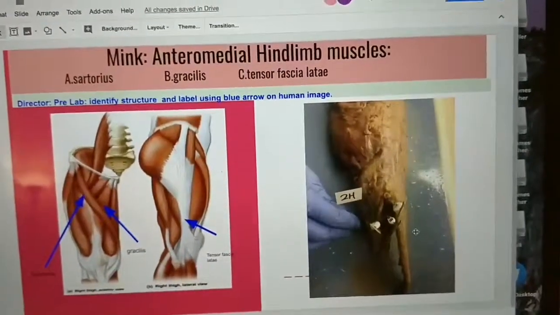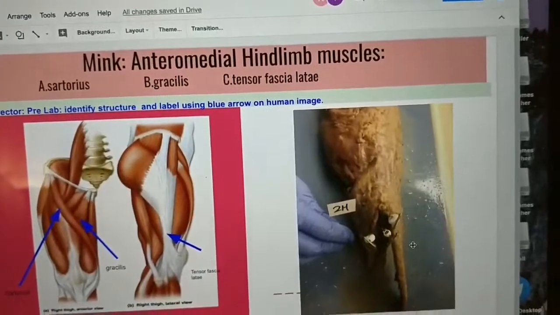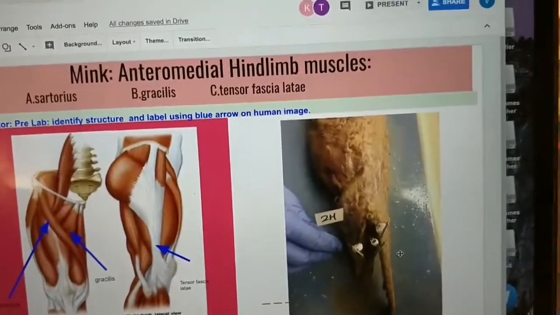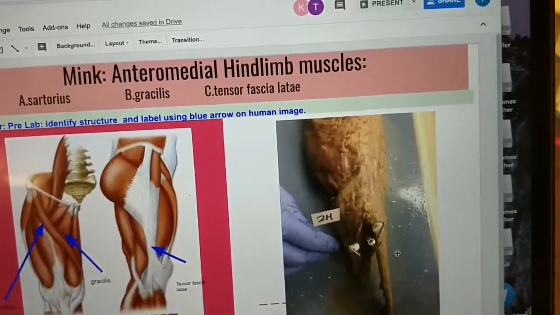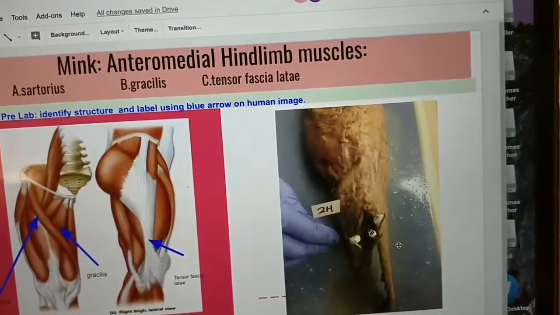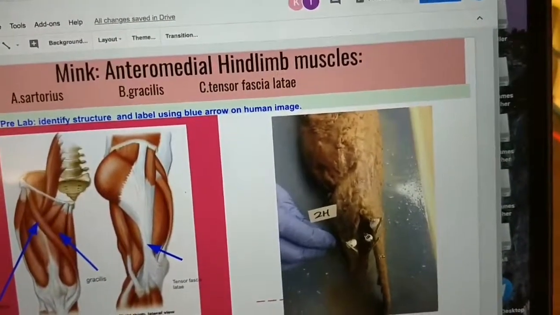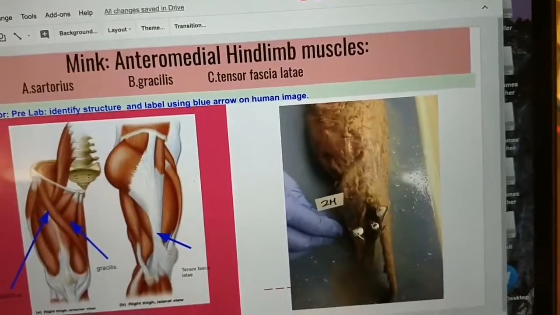while the sartorius and gracilis do not have such thick muscles or connecting fibers, but rather have much thinner ones. So that is really a distinction between them.